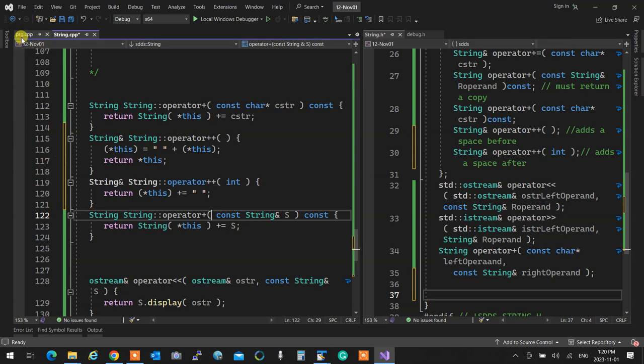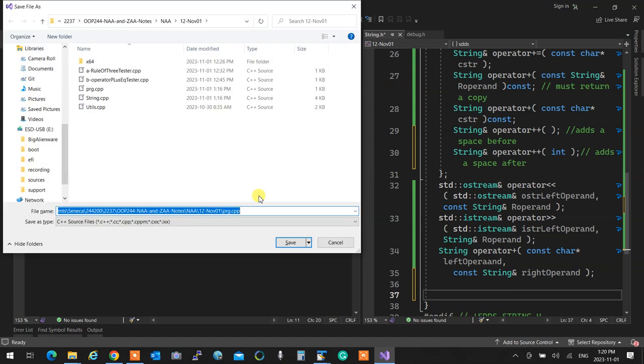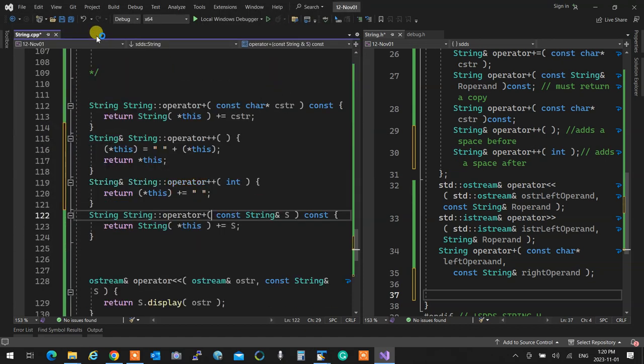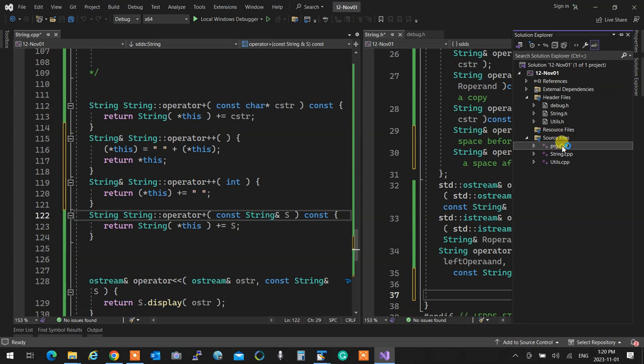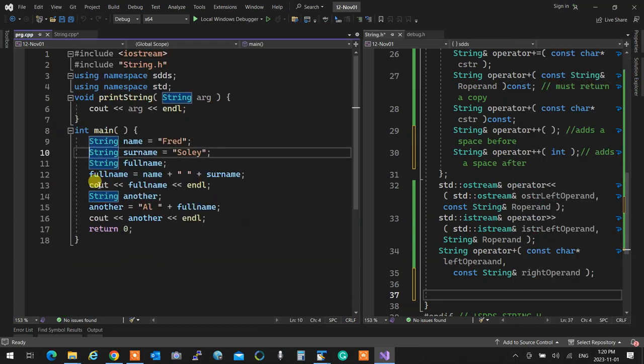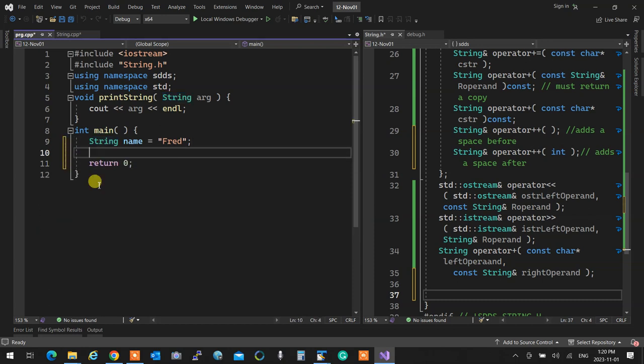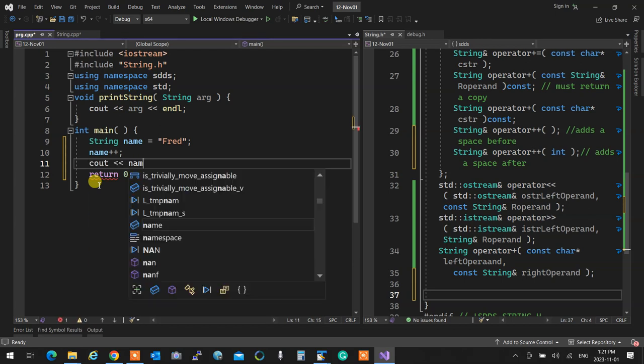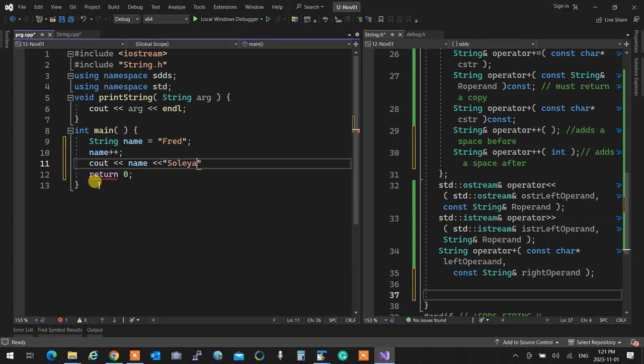Okay, so now if you want to, you can. So this one is going to be operator plus many kinds dot CPP. And the other one is going to be, so I'm going to do this and see if it's going to work out. So I'm going to say name plus plus cout name Soleil. So there should be a space between the two, right? And then I'm going to say plus plus name.